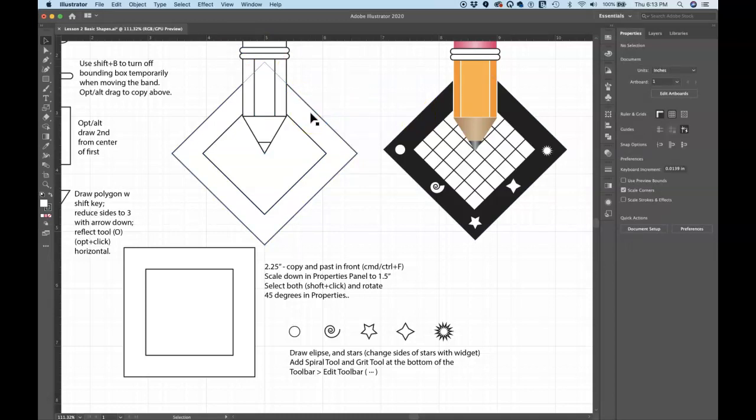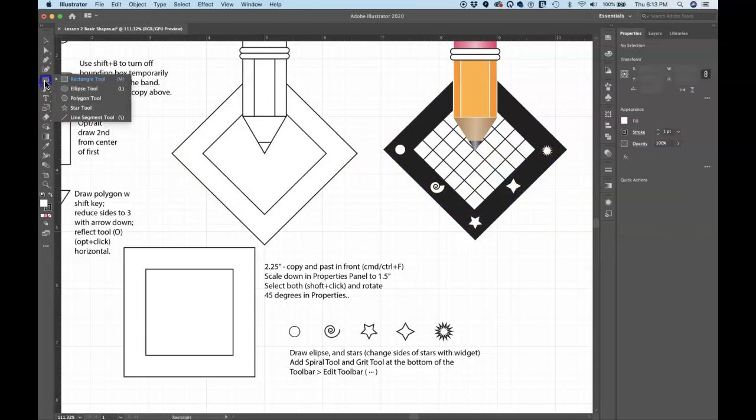Okay, so I know this has been a bit of a marathon. I'm about to wrap it up, so thank you for your patience. Last couple of things here, like these shapes. You know, again, polygons. You can draw multiple sided polygons here. And then there's the star tool, right? And you know how to draw a circle already, so I'm not going to bother with that.